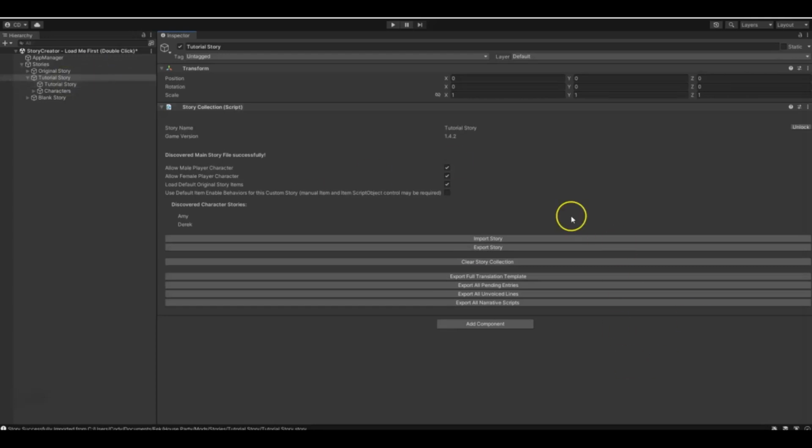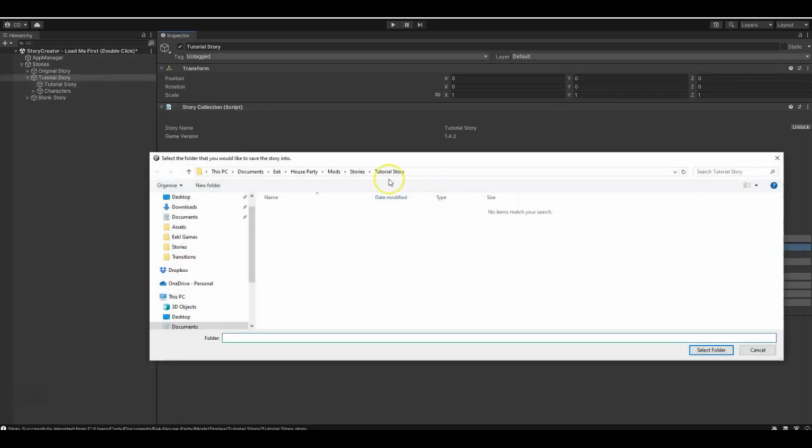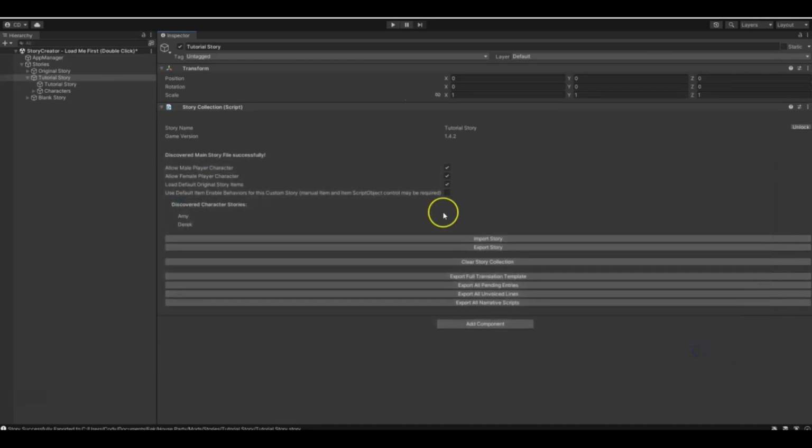So once you have your story exported, which you can go ahead and export it as many times as you'd like into this folder, you'll need to go ahead and boot up House Party, and then I will show you how to get into the game.